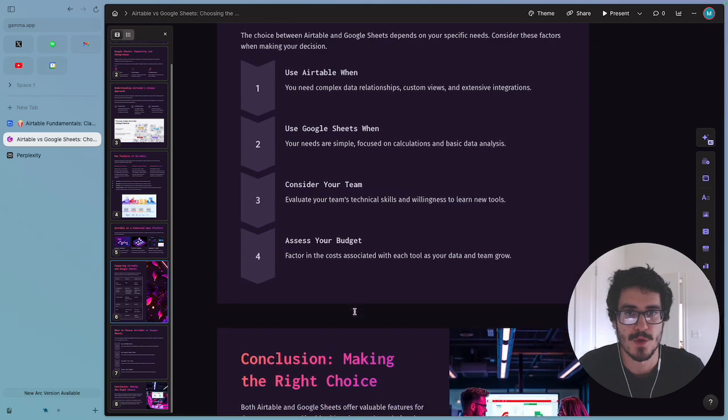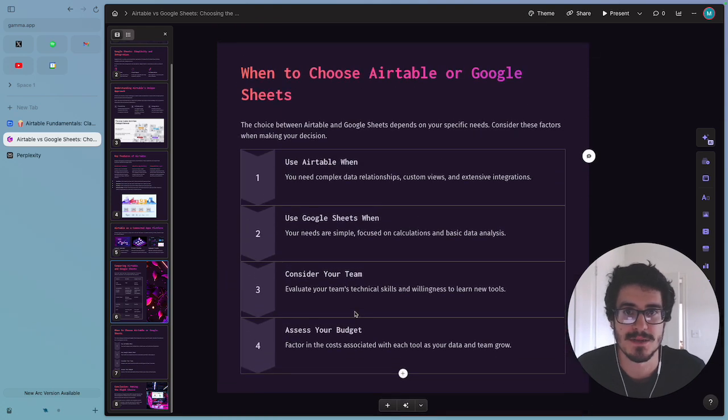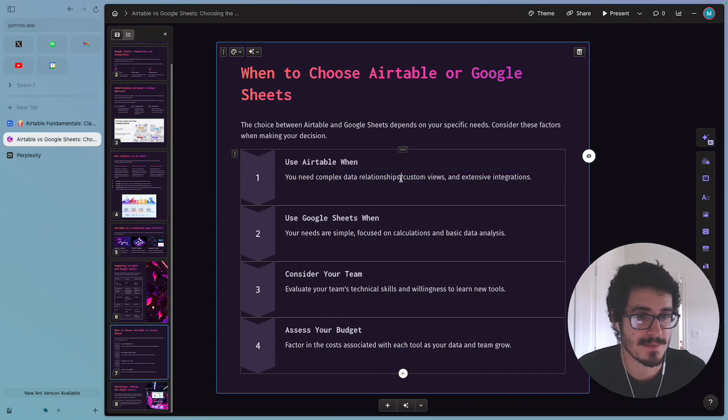So when should you choose Airtable or Google Sheets? Use Airtable when you need complex data relationships, custom views, and extensive integrations. And these views, it's not just viewing something. Don't get the notion that just because it's called a view, you're only reading information or looking at it. You could still interact with data like I showed you with the content, with the grid, putting something in the grid and it shows up in your calendar. You could still manage your workflows and interact with the data directly with these views.